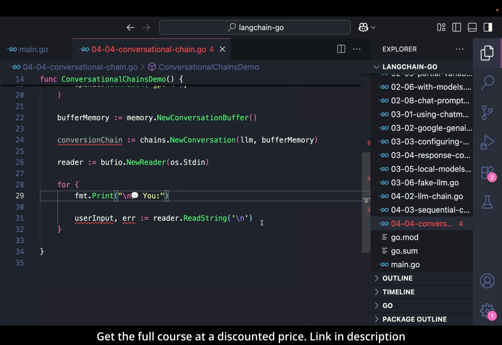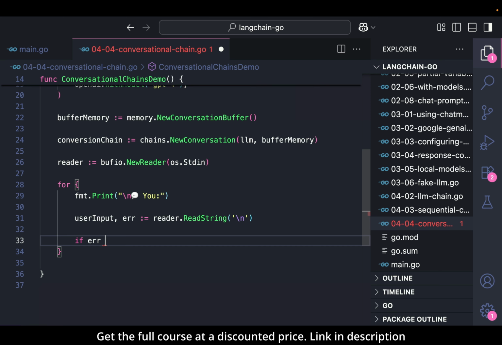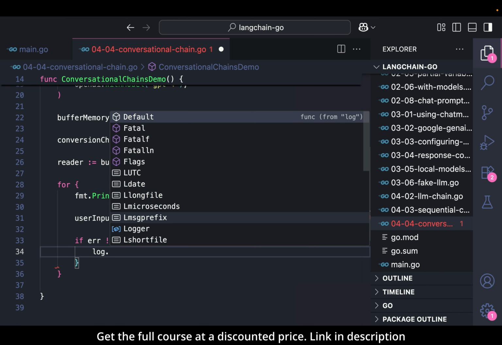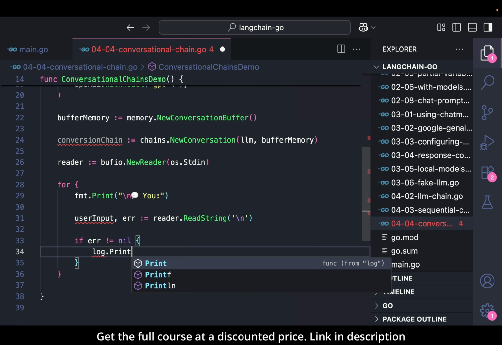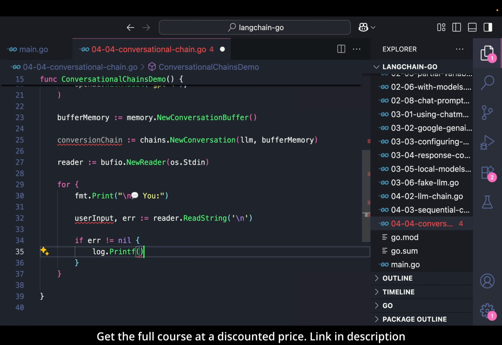User input. Let us quickly check for errors. Say if error is not equal to nil, then let us just log. I'm just going to say Printf, error reading input. I'm just passing our variable placeholder, new line, and then we can give it the error.